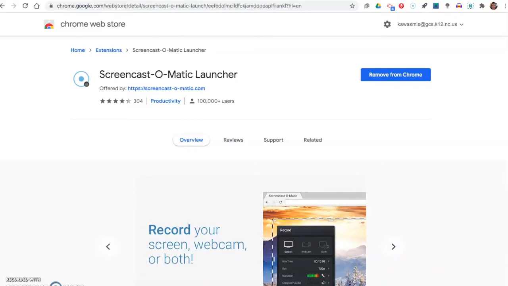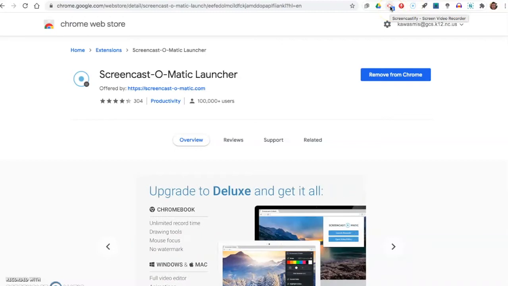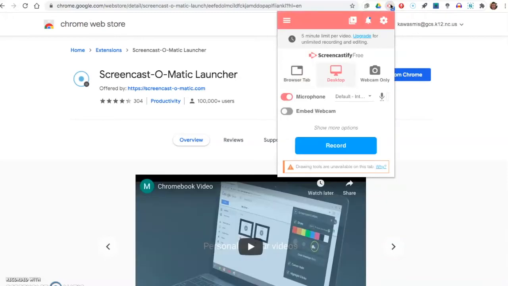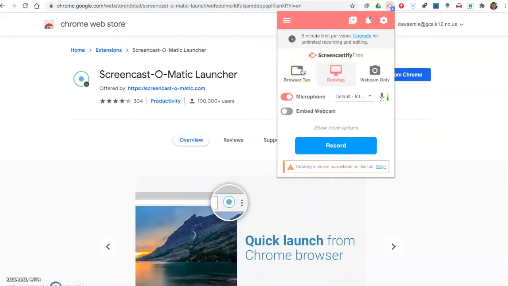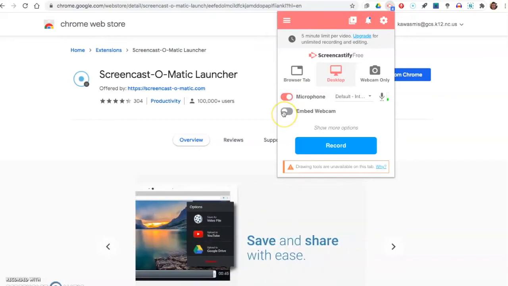Since I already have those extensions, they show up here on my toolbar, and the Screencastify one looks like this orange arrow. So I want to show you what it looks like if I'm using Screencastify. Here I have the choices of either showing just my browser tab, my entire desktop, or just my webcam. When I'm on my desktop, I can include the microphone or turn it off, and I can include the webcam or leave it off also.